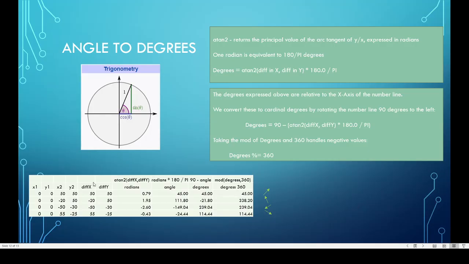Now looking back at our PowerPoint presentation, we can see we've already calculated our diff x and diff y. Now we need to get our radians, our angle, and then our degrees, and then our degrees 360. So we just need to do these: the arctangent 2, and then our radians times 180 divided by pi, and then subtracting that from 90, and then modding that by 360. Now, we could do all of that in one statement, but if we break it out, then we have the ability in debugging to see what each of these values represent. So let's do that.